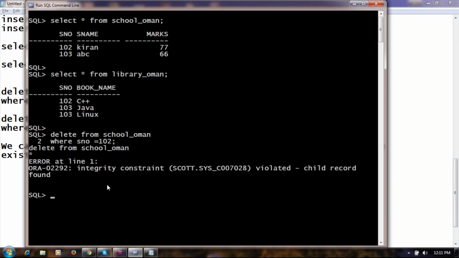Is this clear? If you want to delete 102, Jamal, first what you should do, delete the corresponding record in the child table and then you can delete it from the parent table. So this is about a foreign key relationship.